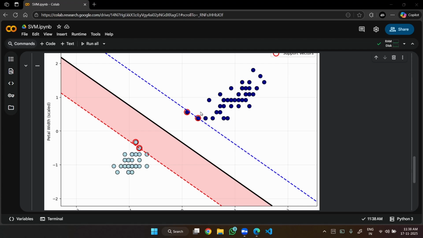Okay. So you can see that only a handful of these points are support vectors. Two from this side and two from this side. Now, these are the only points that define this boundary. This black line we're drawing, these four points are the only ones which define it. And if you look at the margin, you can see that it is a maximum margin.